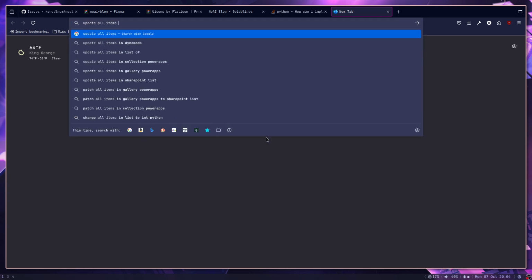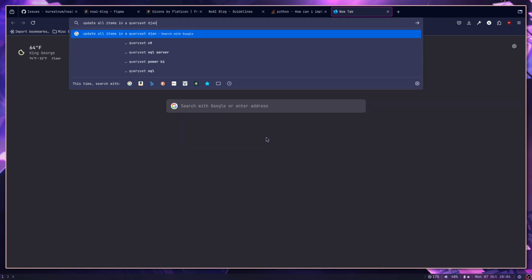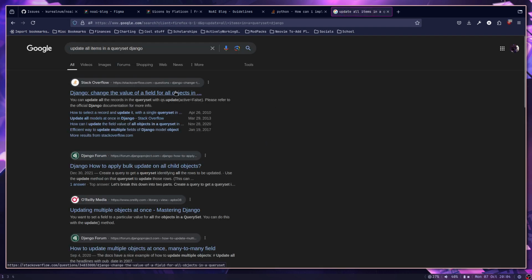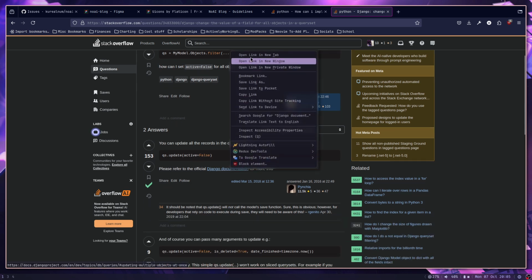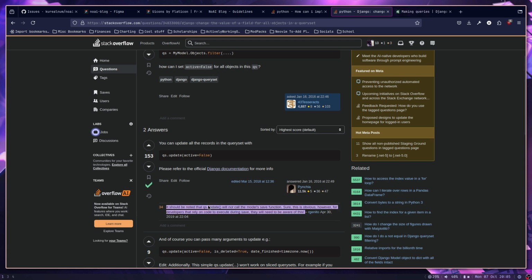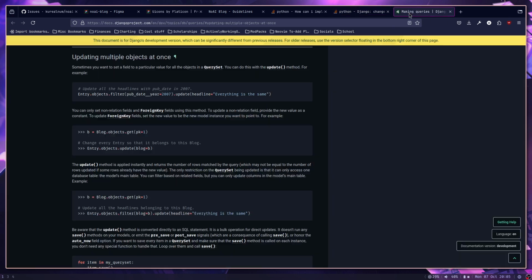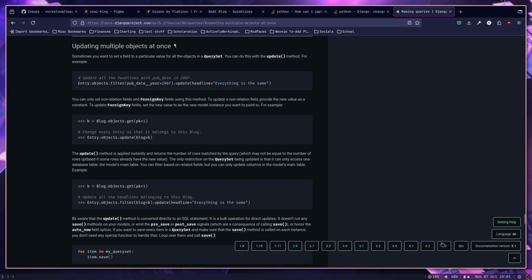Update all items in a query set in Django. A value for a field for all objects in a query set. You can update all the records like that. It will not call the model save function. It is obvious. Okay, so it does look like I have to manually save, which is weird. I think I'm running 5.0.